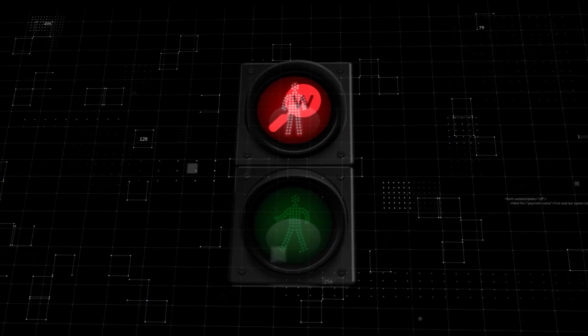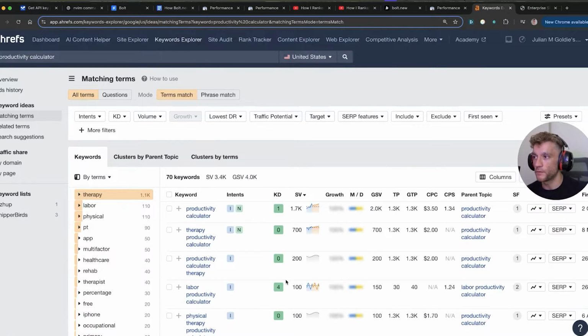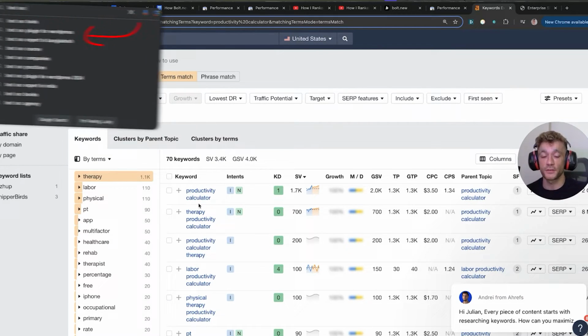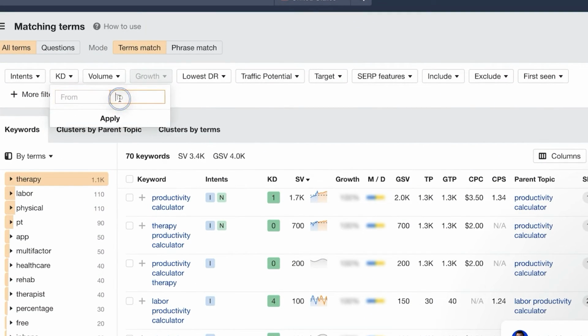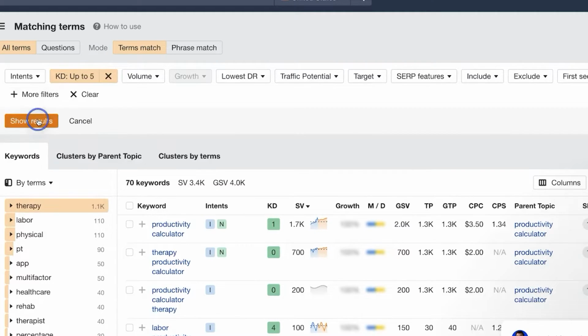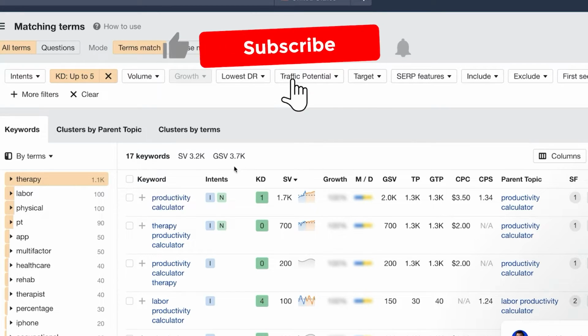Now, just because you found that keyword doesn't mean you need to stop there. For example, if we go to view all matching terms over here, as you can see, and you can do this inside Google Autocomplete if you don't have access to Ahrefs, what we can do from here is search for, like, KD5 or less. Bear in mind, we're creating a new domain, so we want to keep it very, very low competition. We don't have any authority or any backlinks to the website just yet.